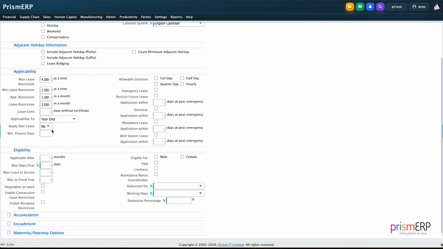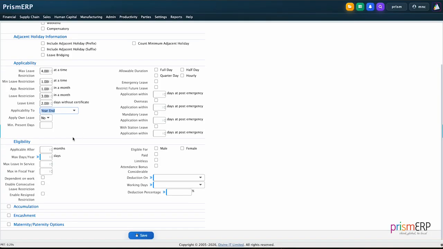In the leave limit without certificate, enter how many days an employee can take without submitting any supporting document like a medical certificate. In applicability 2, select whether this leave type will be applied at year end or at contract end. Year end means the leave rules will follow the yearly cycle of the organization, while contract end means the leave will be calculated or adjusted based on the employee's contract ending period.